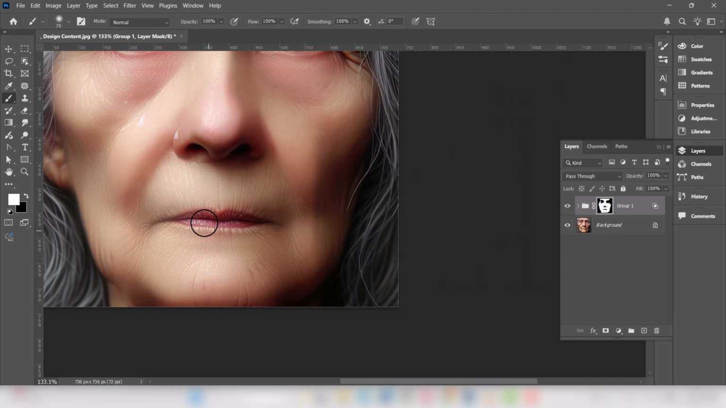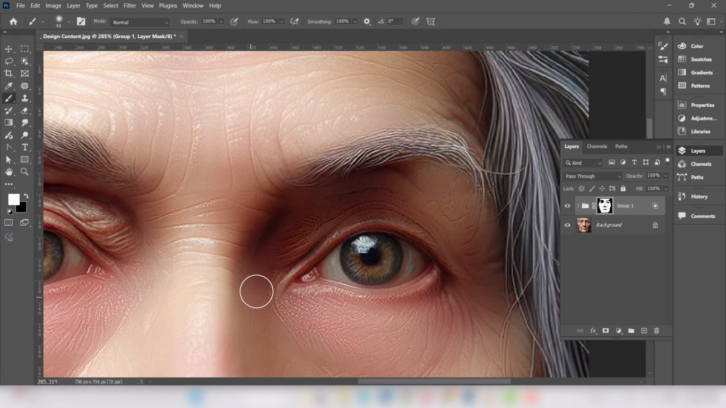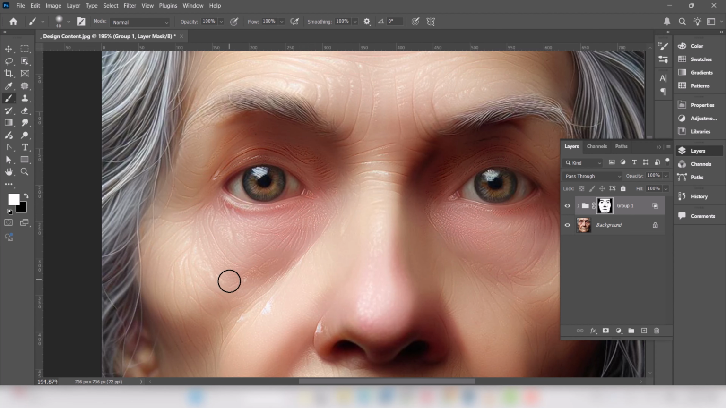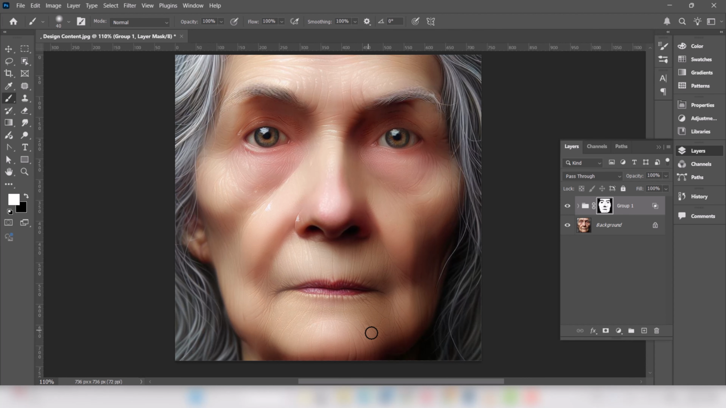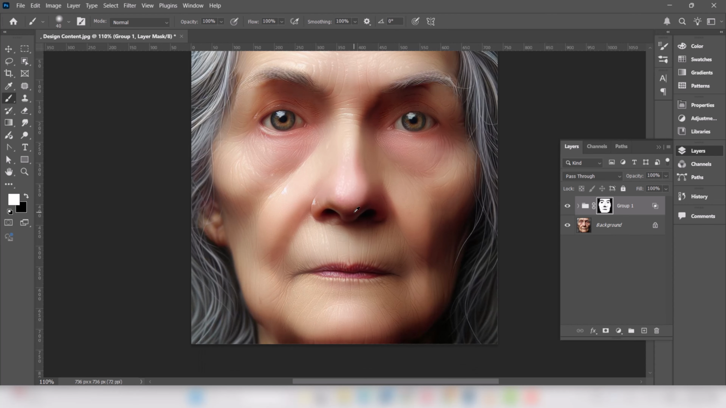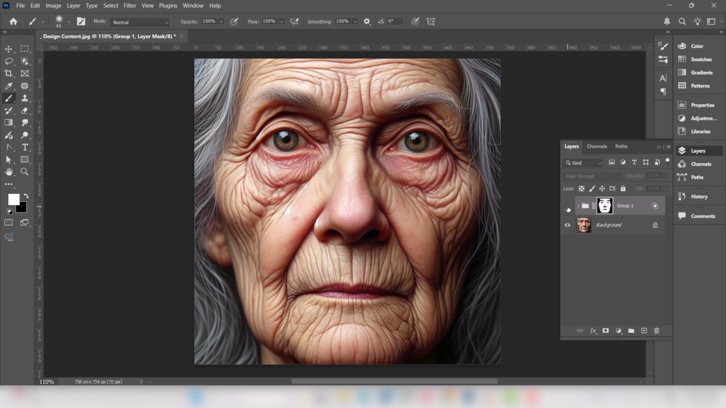I can clear it up with this too. Follow the process. And before and after. That's it.